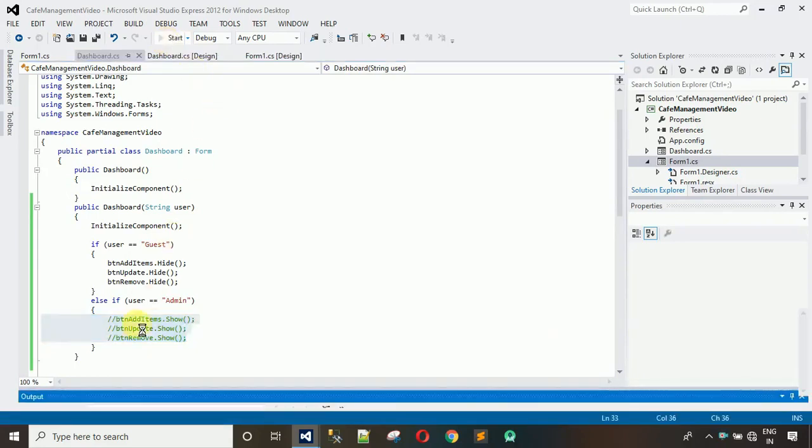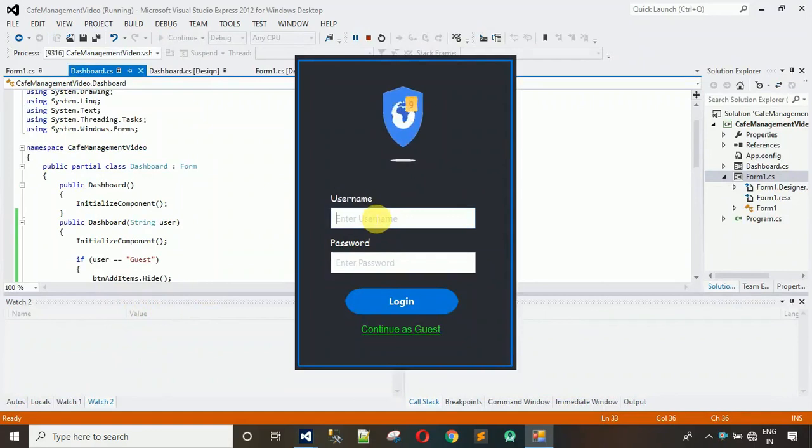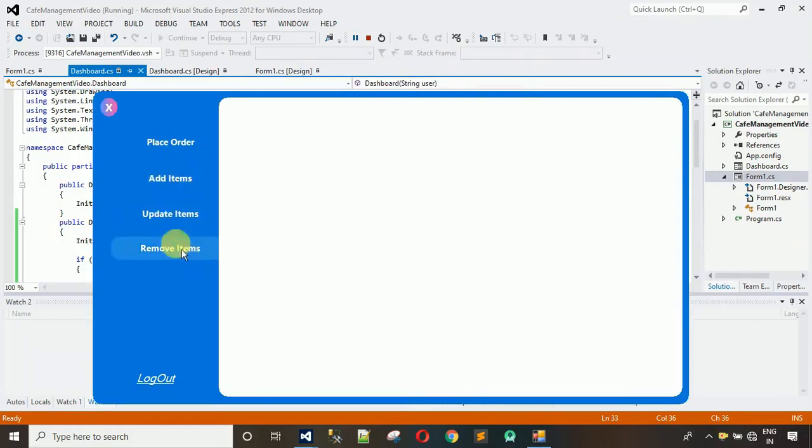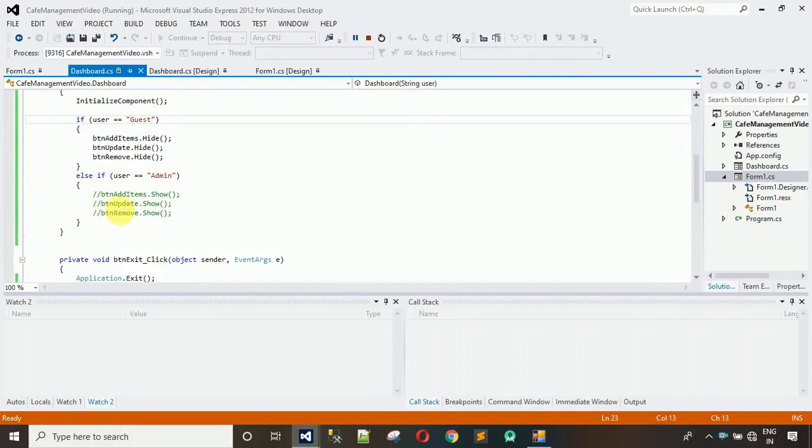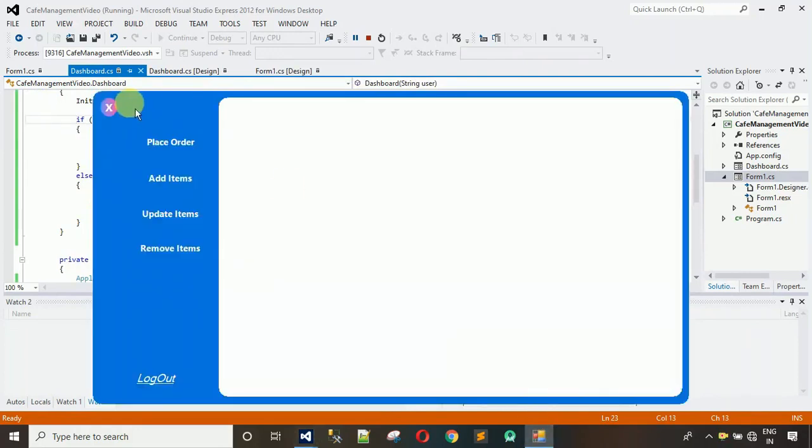Okay, so let me start this. I have commented those lines and I'm going to log in with the username and password. And just log in, and here you can see everything is visible. Then why have I written those lines which I have commented? What is the need of these? Okay, so I'm going to explain that.